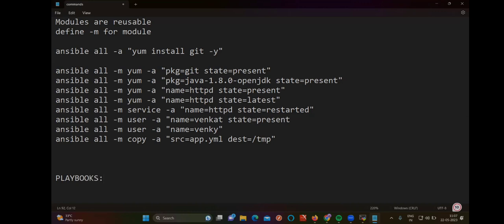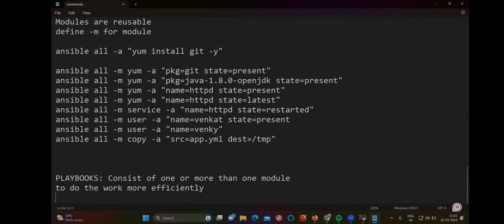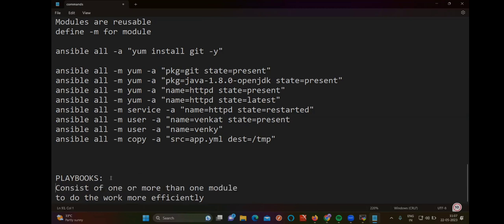Sir, what is the meaning of playbooks? A playbook consists of, don't write the notes, I'll write for you, more than one module. Simply one or more than one module. A playbook's main purpose is to do the work more efficiently. What is the main purpose of using a playbook? To do the work more efficiently. A playbook consists of one or more than one modules.